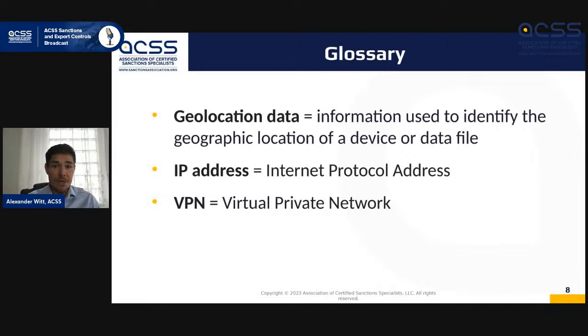Geolocation data is information used to identify the geographic location of a device or data file.